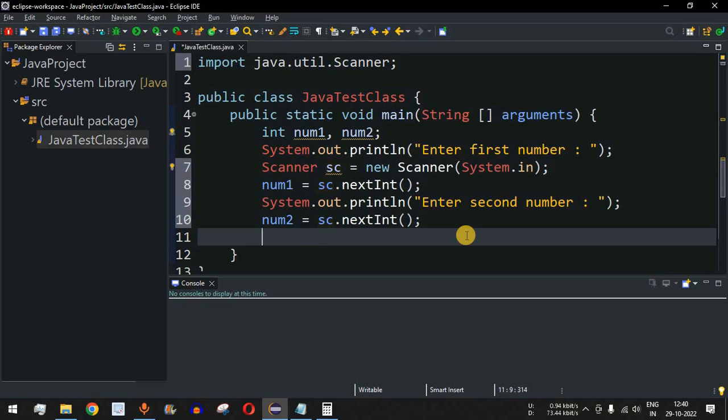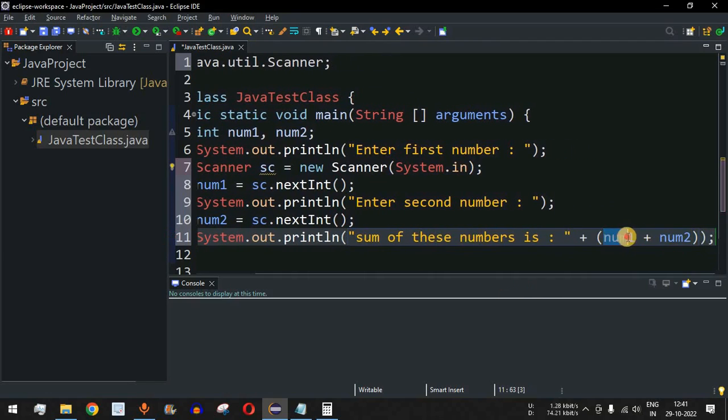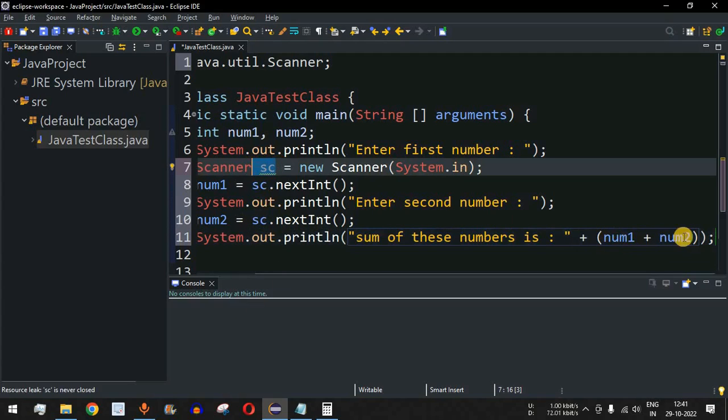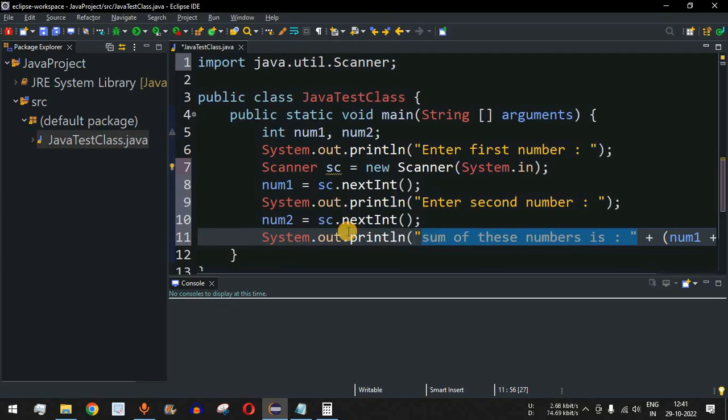And then guys, we can easily add the 2 numbers. So I will have the print statement over here. I will say sum of these numbers is, and then I will simply do num1 plus num2. So guys, this is the important expression over here. We have taken the values, that is num1 and num2, from the user using the console and the scanner object, and we are adding both these numbers and displaying the sum by using this string, that is sum of these numbers is. So guys, let me just save this file now and try running this code.